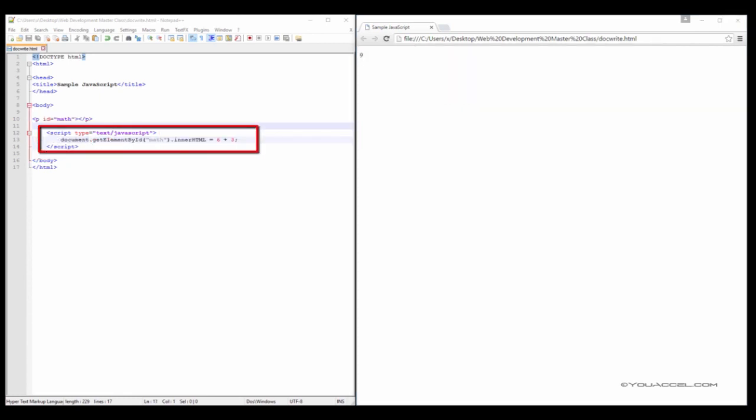The inner HTML function allows us to output data in an HTML element. For example, here we have a script that will calculate the results of a simple calculation, 6 plus 3. The script will display the result in the HTML element containing the ID math. That's what the getElementById function means. We've applied the ID to this paragraph tag. That means the results of the JavaScript output will be displayed here.